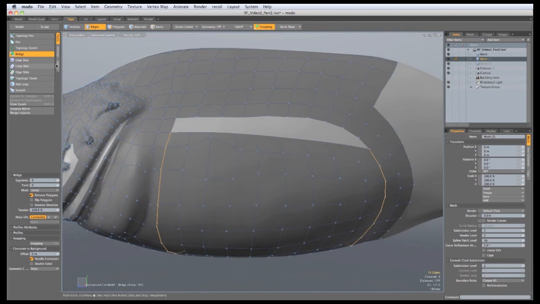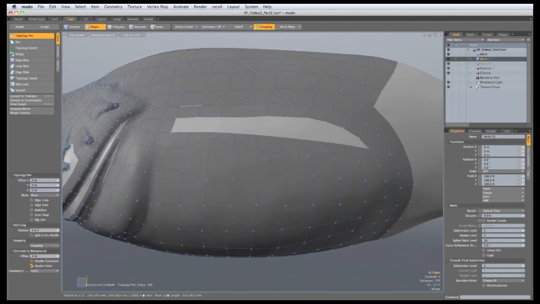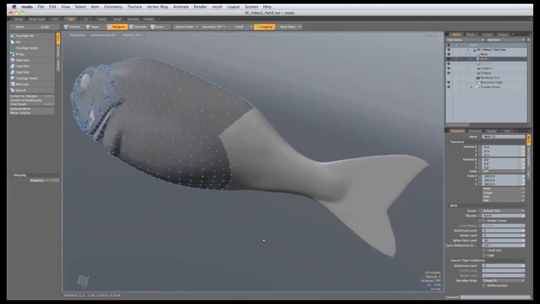So when you're happy with that, drop the tool, go to the Topology Pen, hold down Shift and the right mouse button and just bridge that gap. Now when it comes to the tail, if you remember, we spent quite a bit of time making sure it was right, and the reason for that is there's absolutely no reason to remodel it. We can simply use the geometry that we've already got.